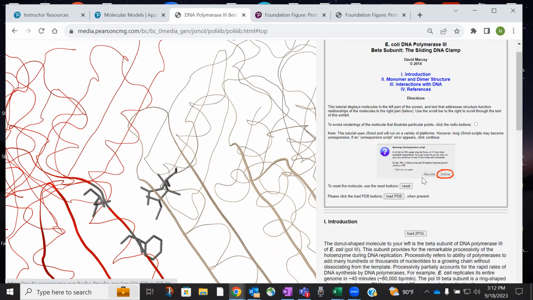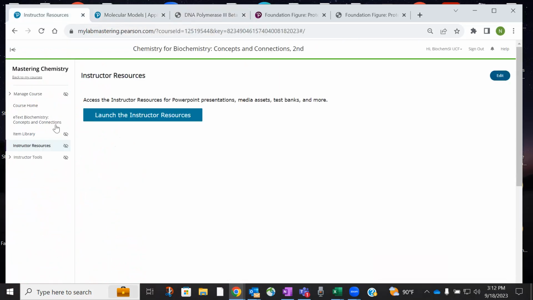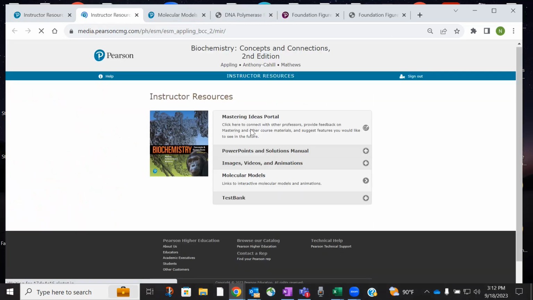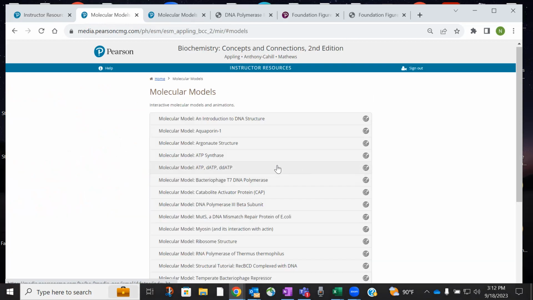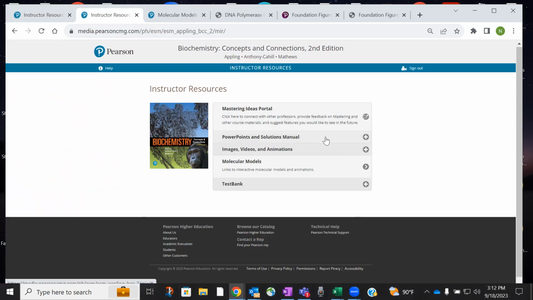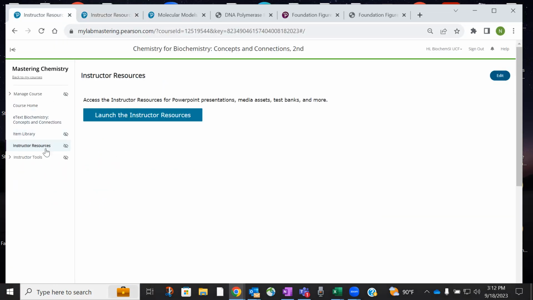And then, of course, you can start all over again and load it again or reset it. So these are found, again, just so you know, under the instructor resources. And once you launch it, go into the molecular models, and then you can see all the molecular models right there. You're welcome to use any of these solution manuals and animations as well. They just download, and then you can just pull them up. So that's under instructor resources.